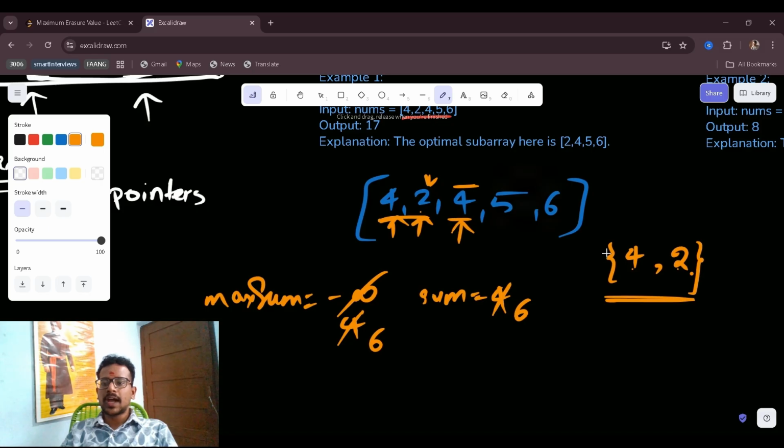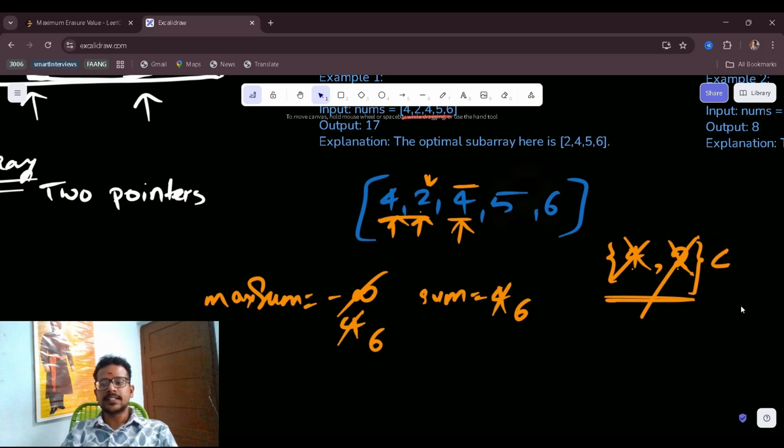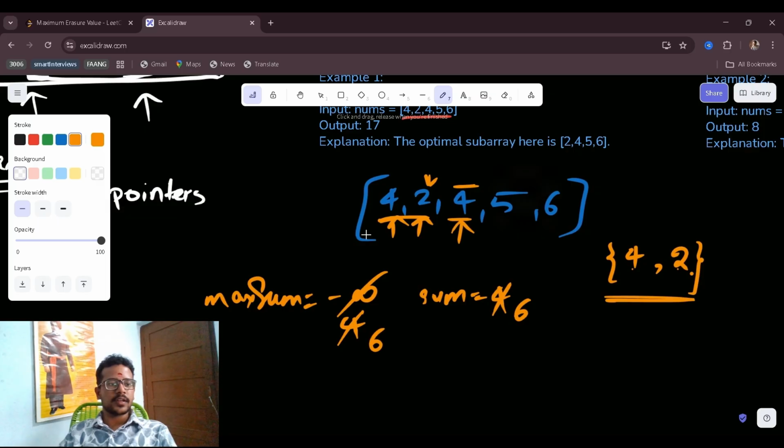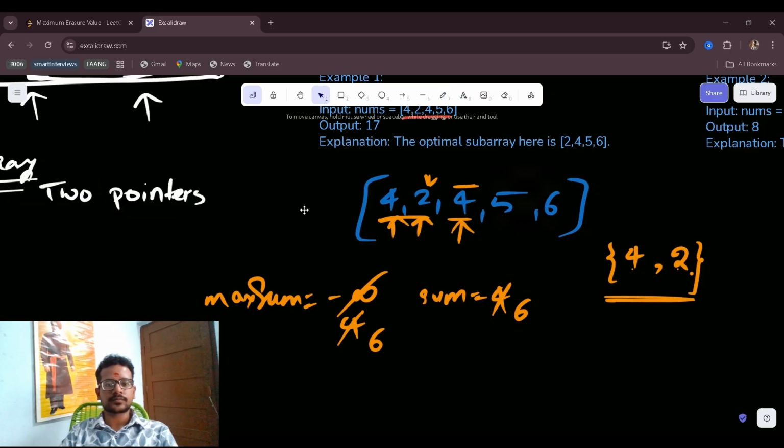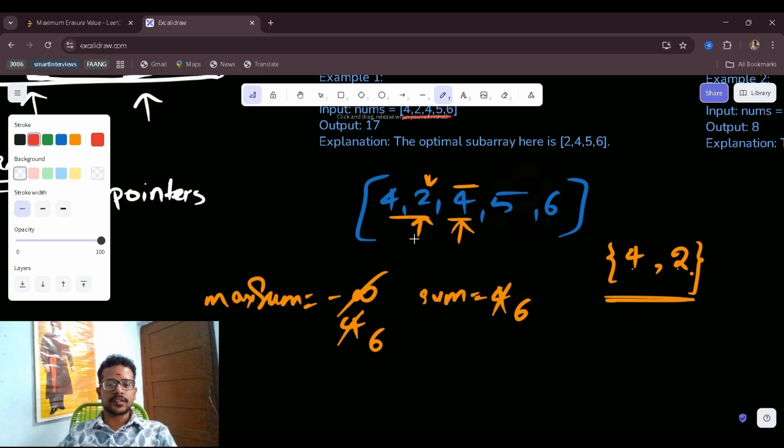So what if I come from the right and remove this? If I remove this and this, then I will be starting with 4 again. But the max subarray can be 2, 4, 5, 6. So what I'll do is remove from the left. The first thing I will remove from the left is this 4.